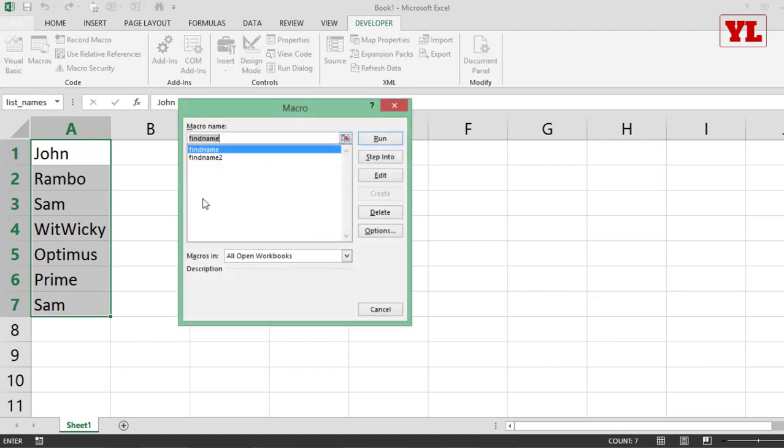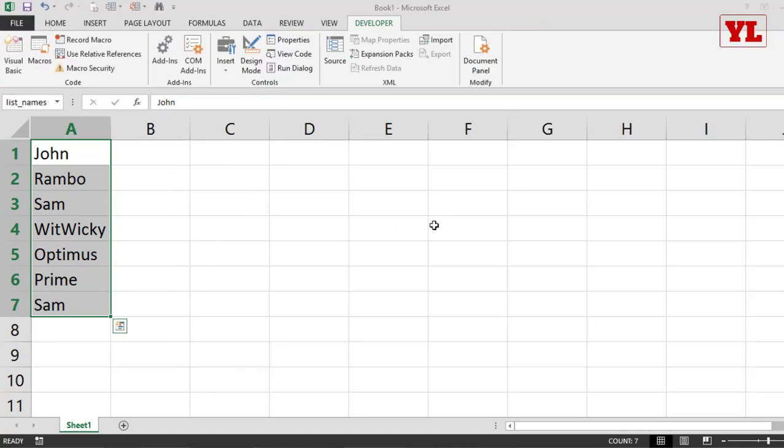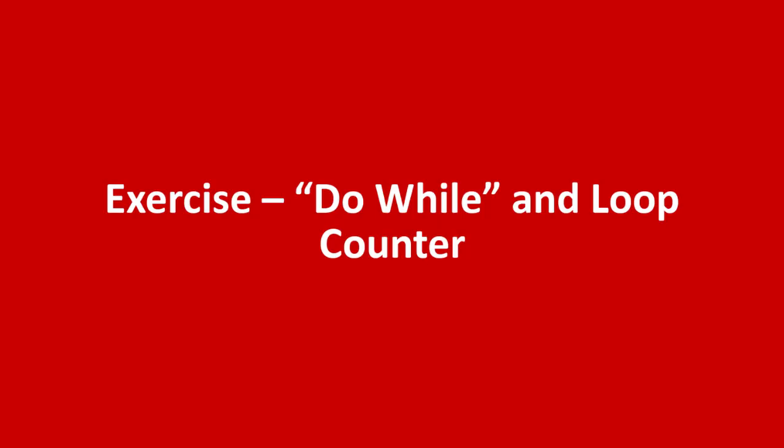So this way you can easily see how, without knowing the number of items in a collection of items, you can loop through till the last very end. So for each worksheet in the workbook, for each cell in a given range, do something, and that is the beauty of For Each Next.